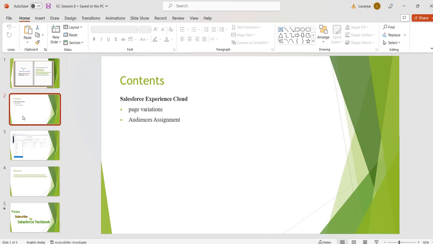Before going to page variations and audience assignment, we have to create two users. Here we are discussing the customer side, so create two customer users. In the previous sessions, we already discussed how to create a customer user. So I have already created two users, Krishna and Johnson. For one user, Krishna, I gave the country field as India. And for the other user, Johnson, I left the country field blank. It is helpful while creating page variations.